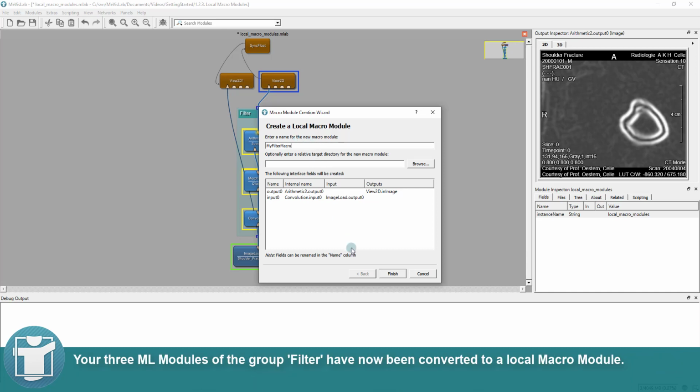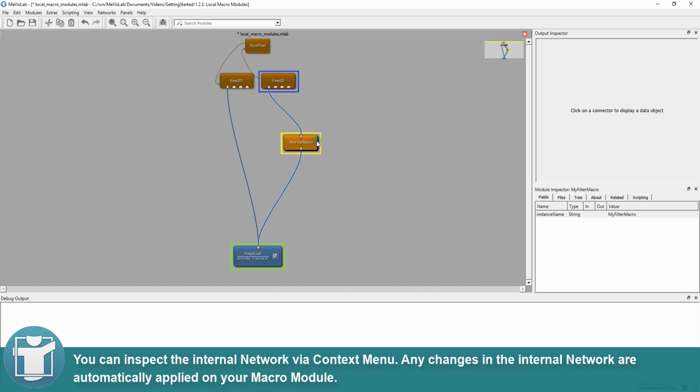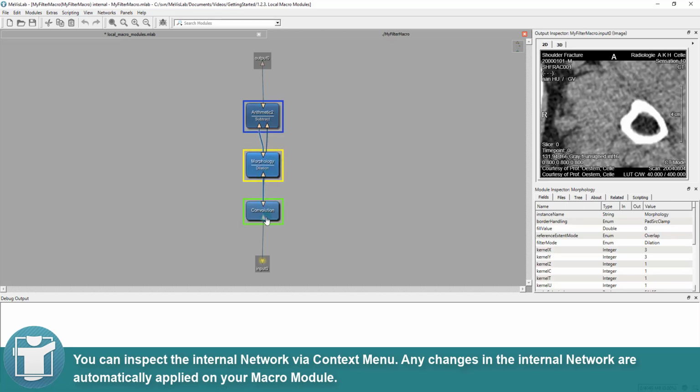Your three ML modules of the group filter have now been converted to a macro module. You can inspect the internal network via Context menu, Show Internal Network. Any changes in the internal network are automatically applied on your macro module.